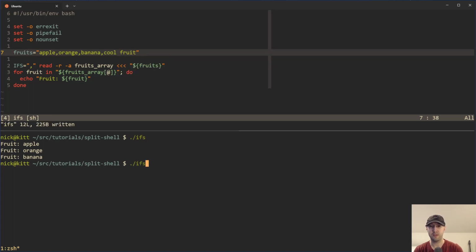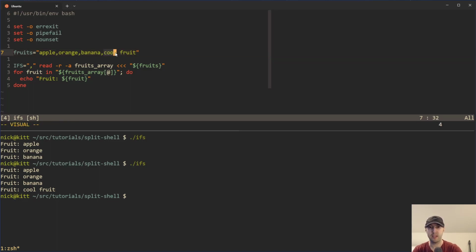Let's just say your fruit or whatever you're doing has an actual space in it. You want to be able to support that. So you don't want to have a space as a delimiter, because then that's going to be categorized as two different entries here. So in this case, we get what we want by using this. And of course, again, you don't need to use a comma. You just need to use something that's unique in your string. And if that is your use case, then you are completely good to go.